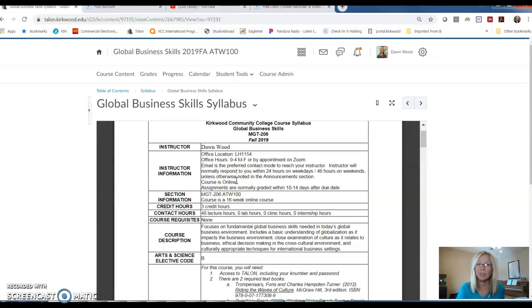First section of the syllabus talks about my office and my availability. My office is in Cedar Rapids on the main Kirkwood campus, right inside Lynn Hall on the main floor, room 1154. It's the department known as International Programs. And my office is in the back. My door is always open. So if I'm in, I welcome you to stop by and introduce yourself.